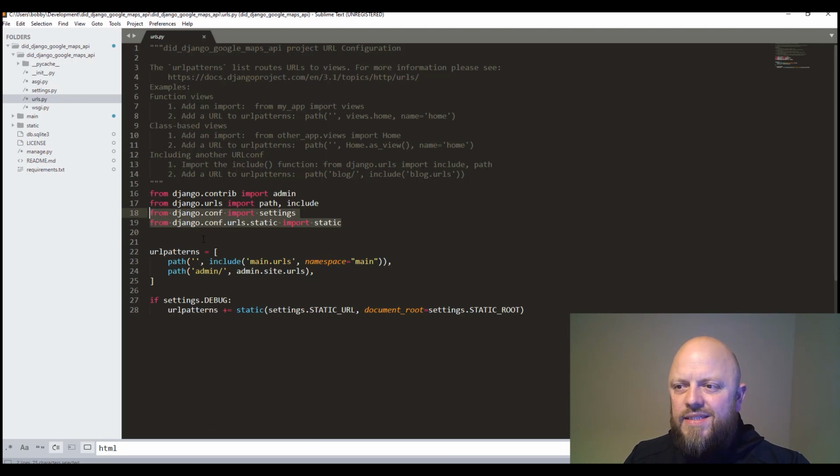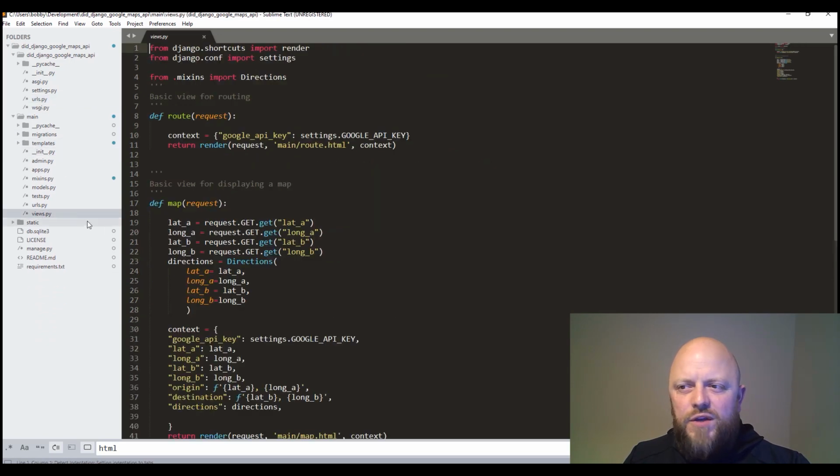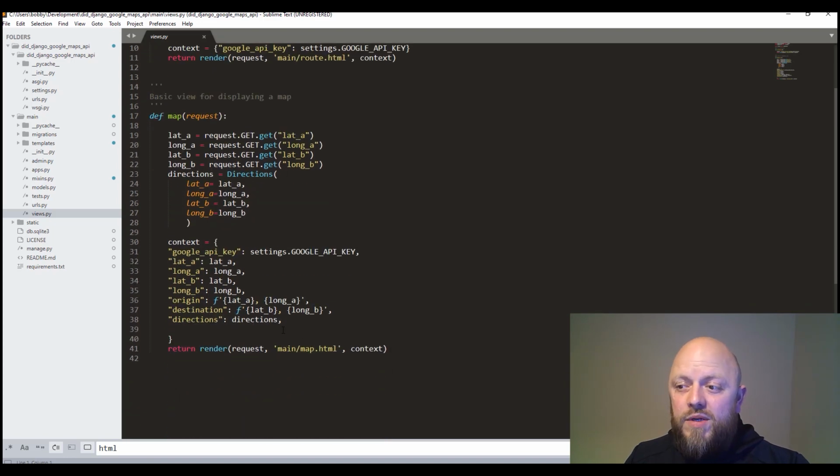We're importing settings and static from Django conf, and we've added the main URLs to the patterns and the static files to the patterns if we're in debug mode, which we are in this project. So if we look into the main project, we've got a few templates. The views aren't doing too much. We've got a root URL, which passes through the Google API key. We've got a map URL, which is also passing the Google API key.